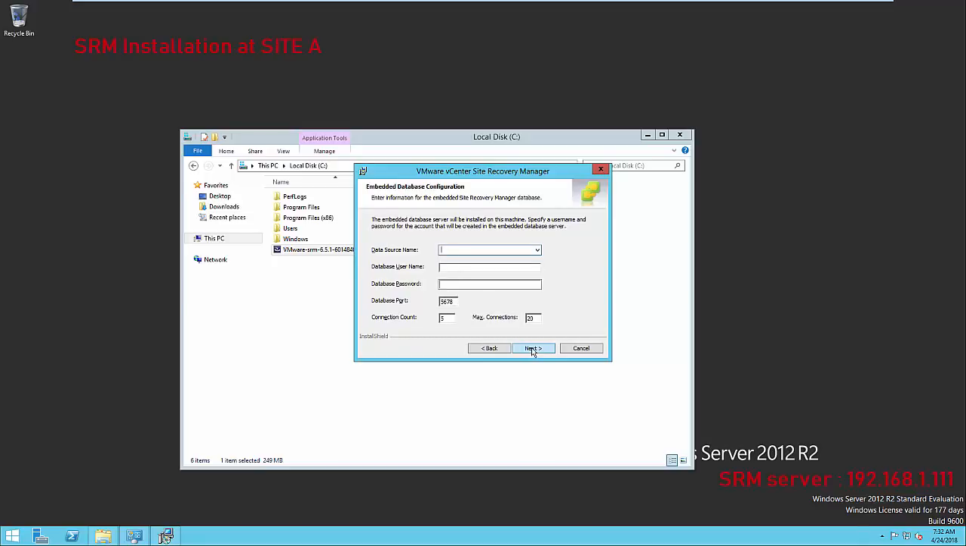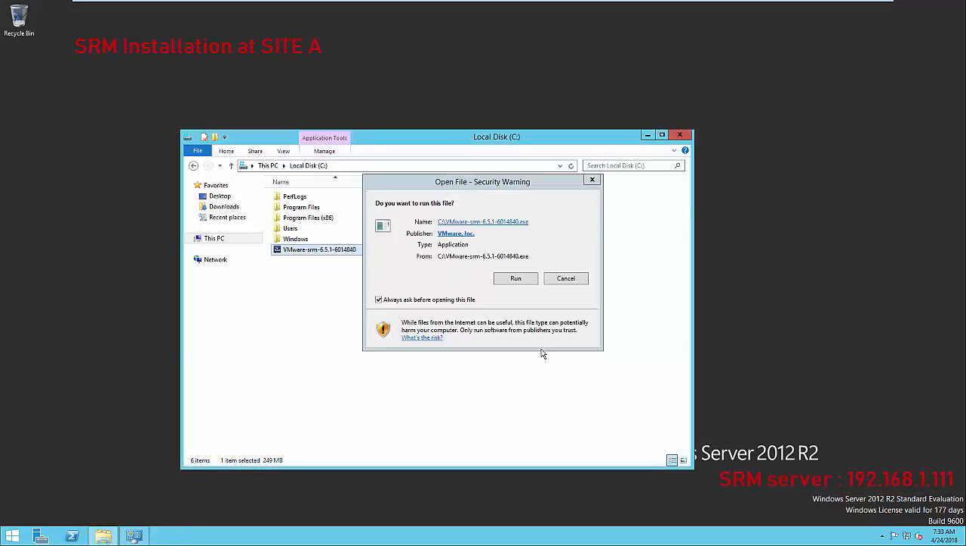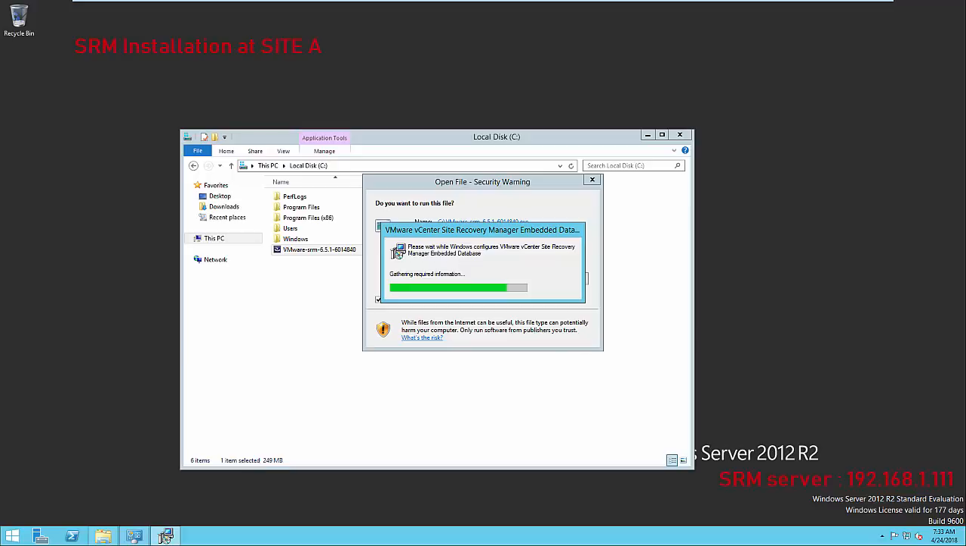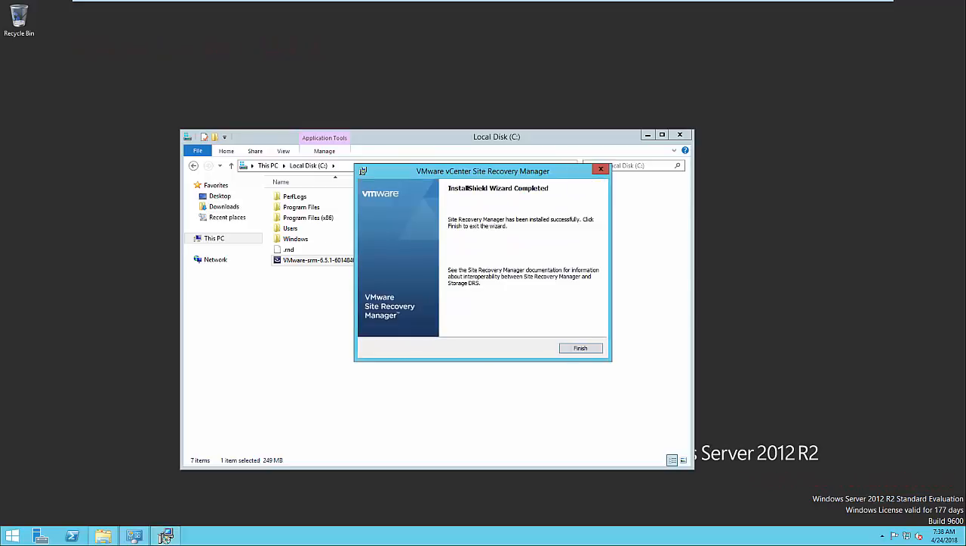As it is a new database, I'm going to create a data source name, database username, and database password. Enter the details and click Next. Here I choose to use the local system account, then click Next. So let's begin the installation. Now the installation has completed.